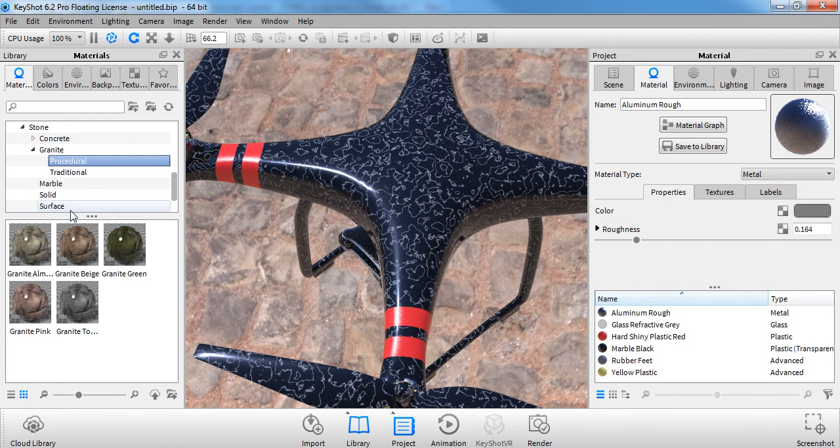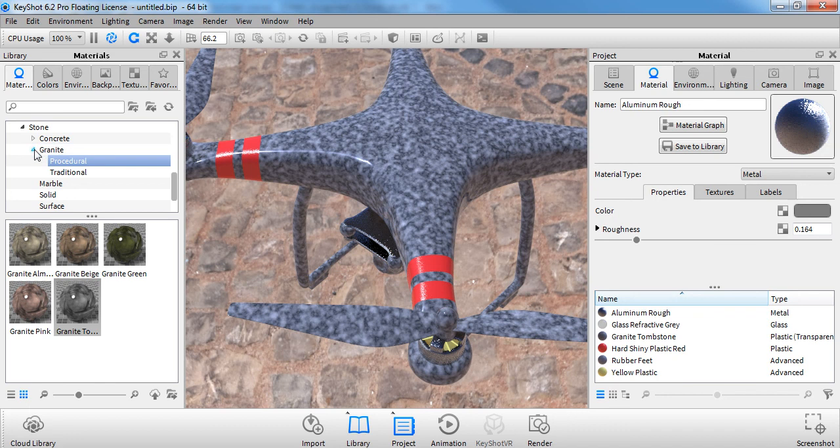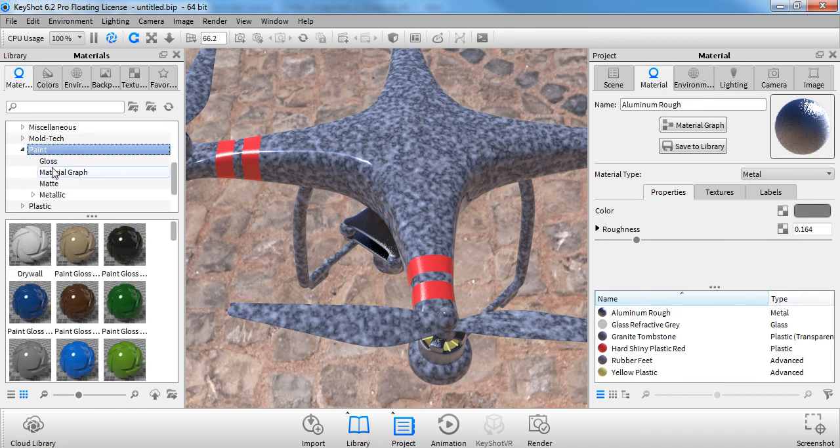Ooh, pretty. But you know, this can be kind of fun to play around with. Granite, just like break the ground. It wouldn't be able to fly. Yeah, you're right.